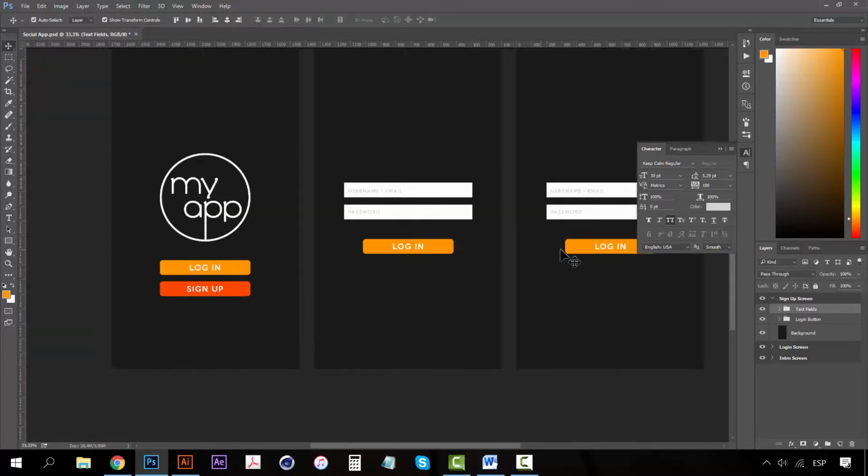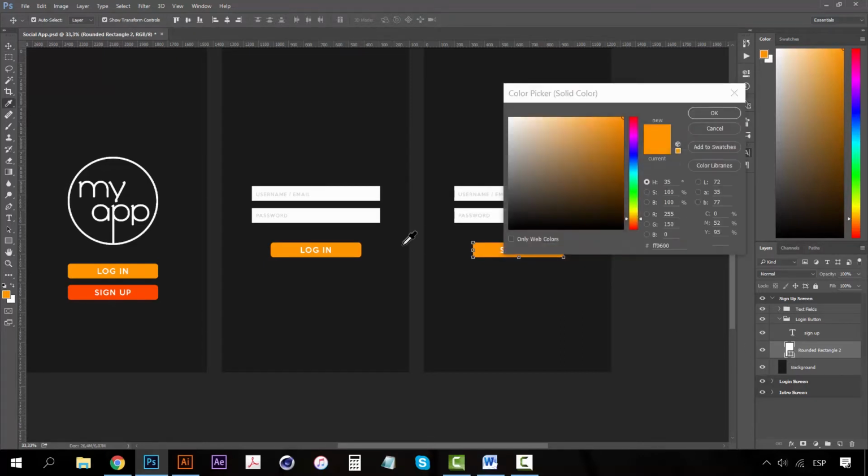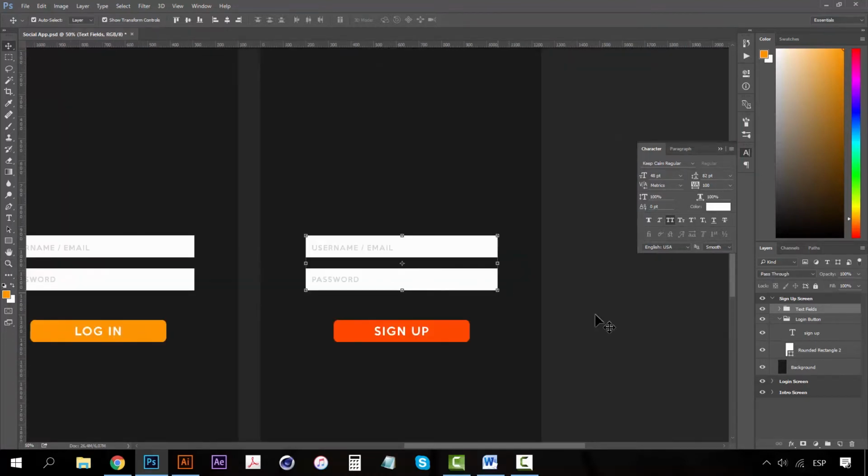Now you can see how the button, the sign up button, is different, so it's time to change it. Let's call this sign up, and the color, let's change it by double clicking, and with the eyedropper let's take this color right here, and now we have our sign up button. So let's create some more text fields like this.